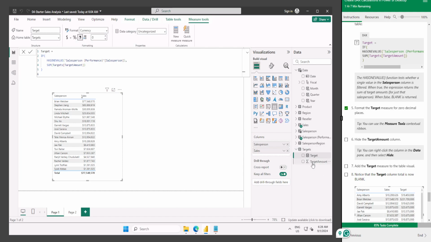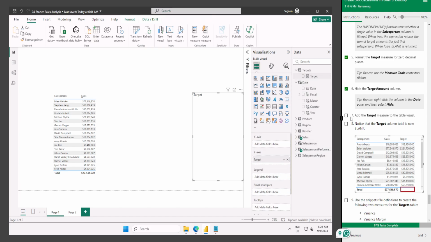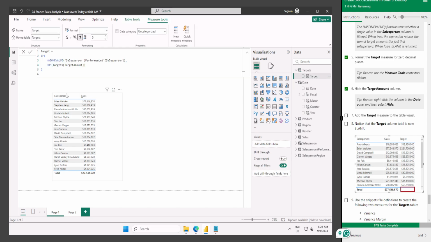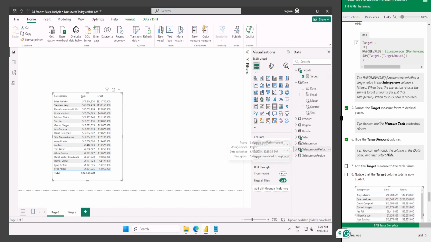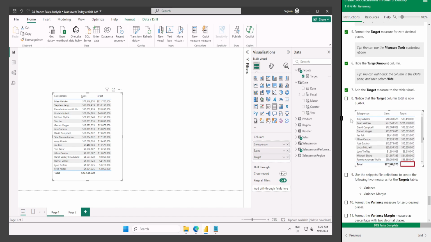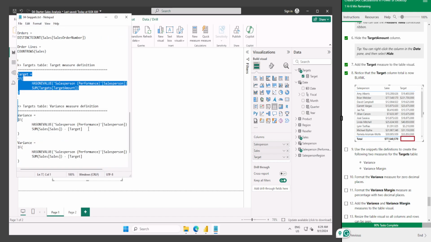Okay, hide this. I don't need this anymore. So right click, hide. Okay. Add the target measure to here. So what it does is this, alright? So if there's only one single value, then you have a value. Okay, so if it's multiple, the total will be gone, right? Makes sense, right? It does make sense. Okay, so I am going to create these two, variance and variance margin.